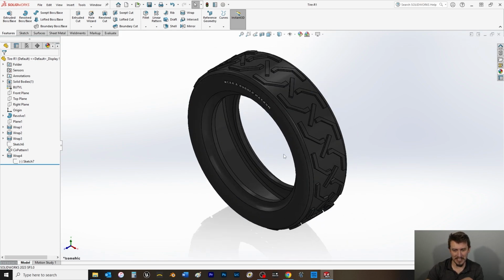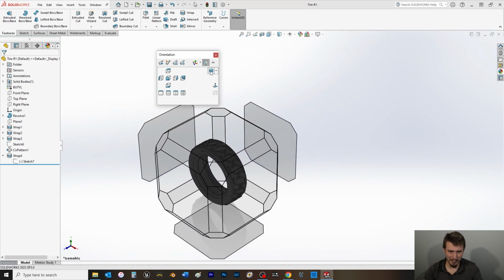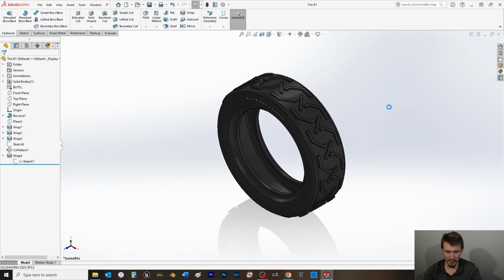So this little challenge video here is on the shorter side to wrap up this tire, being that this tire's taken us a few videos to make. Let's, of course, bring it isometric to finish it off. Control S. And that's going to conclude it.